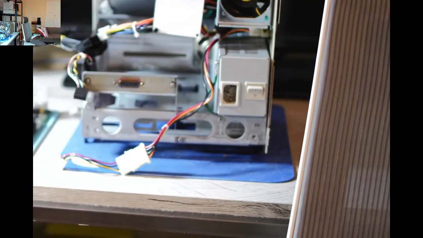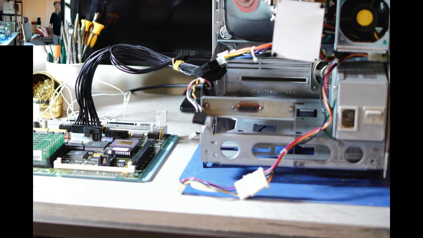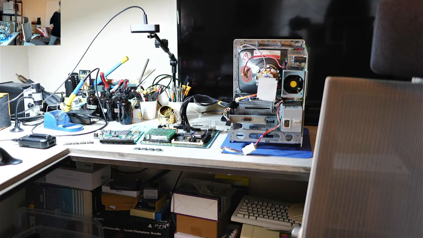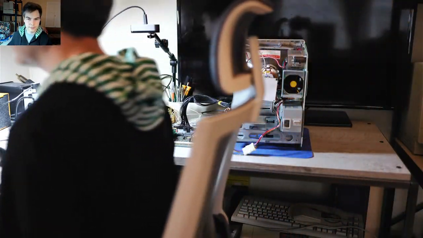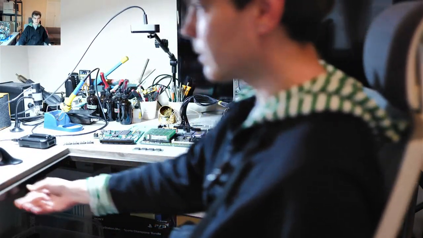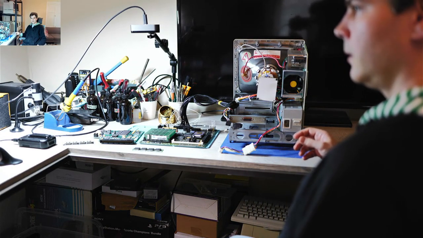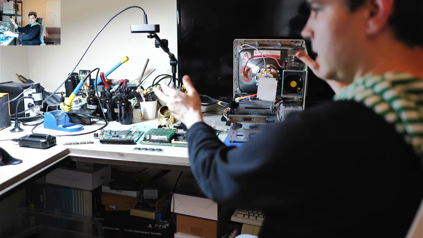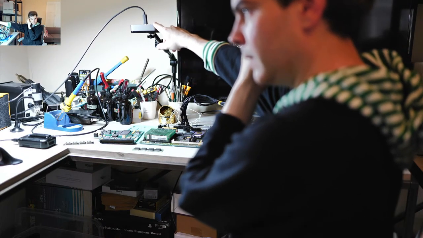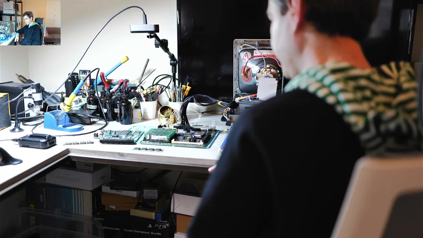So let's see if we can make it focus on the desk area, maybe like that. I'm gonna check, look at the screen over here. Yeah, I think that looks pretty nice. So I'll use this shot when I'm working on something large here. This camera is the bench camera, the top-down bench camera.